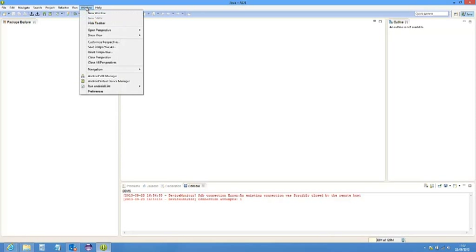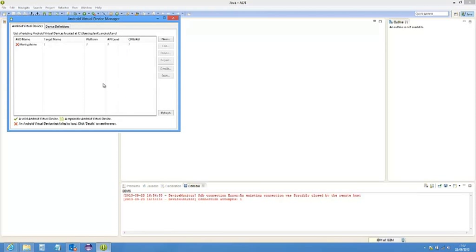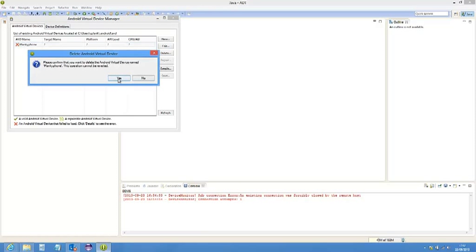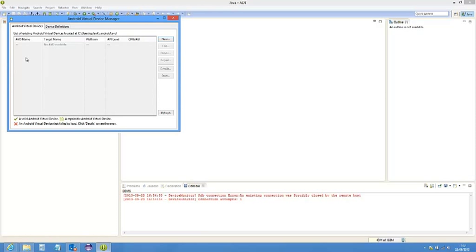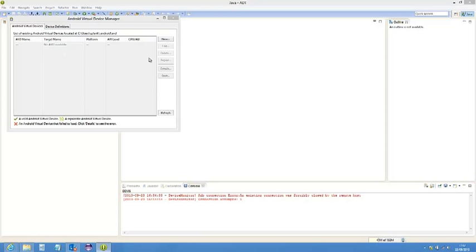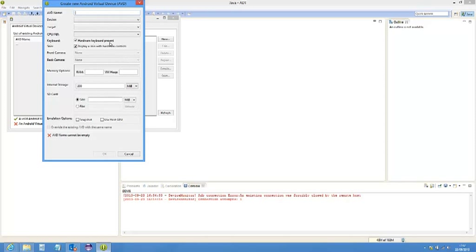I go to Window, Android Virtual Device Manager. You can see one that I had in a previous configuration here. When you come to this dialog, it will be blank. I'm just going to delete it to get it out of the way. Because Android supports so many different phone versions, you have to build a virtual device that conforms to the target device or devices you're writing your app for.